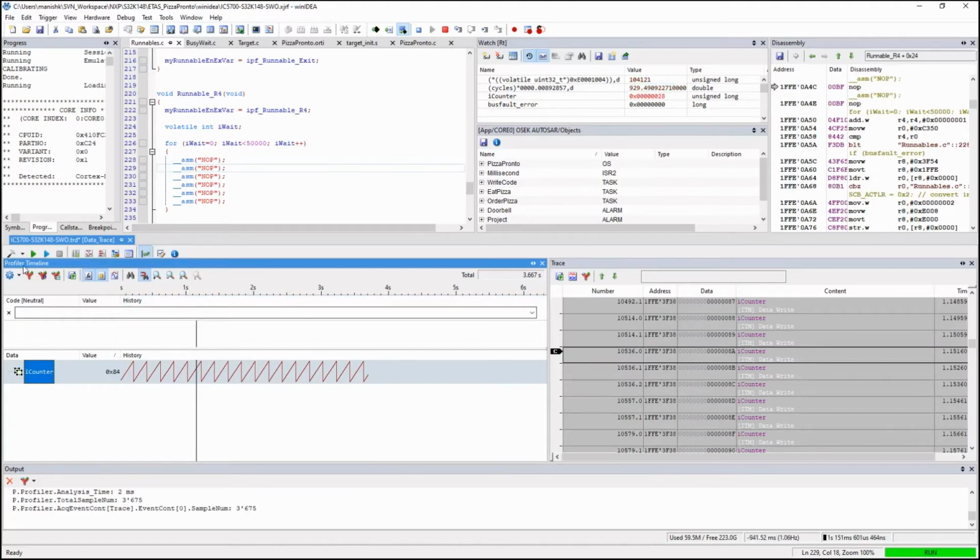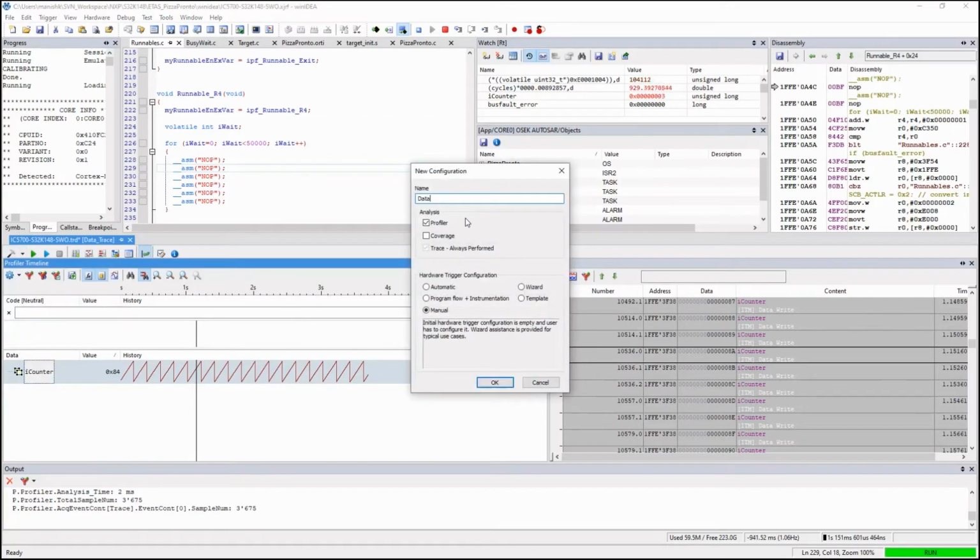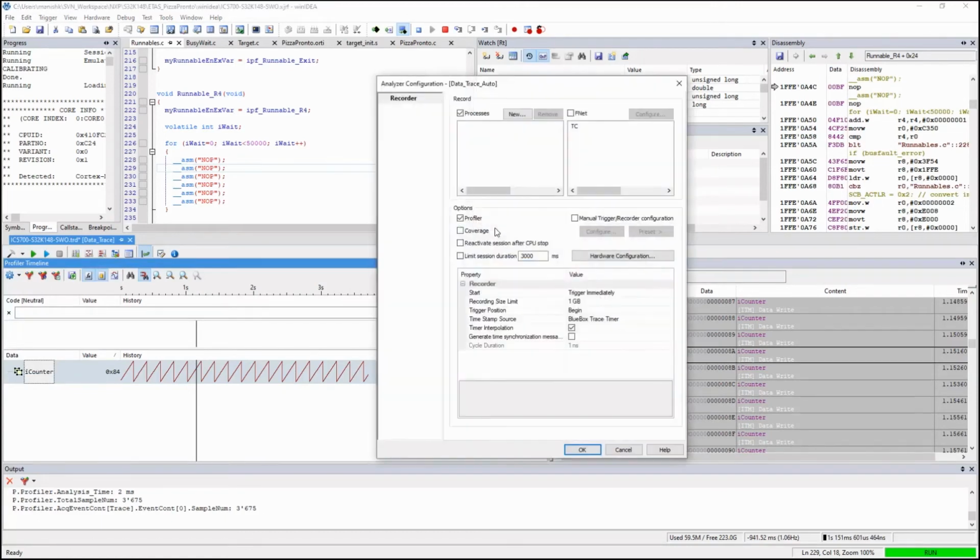Now we do the same configuration. We are going to create the same configuration again, but in the automatic way. So data trace, auto, select automatic here, press OK. Now you need to add the process here.